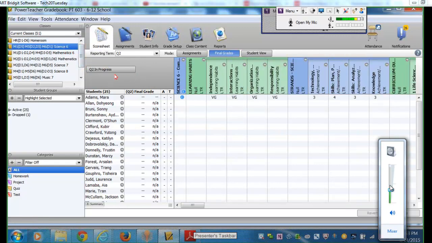I'm going to make sure, because I chose quarter 2 on the homeroom, it is going to be quarter 2 the whole way through, but it's always a good idea just to check. So yeah, I'm in science, quarter 2, and I'm ready to start filling out this student's final grades. So I have a comment, and I can see I've already made a comment for Mara Adams because the blue C is displaying. Then I have the learning habits.